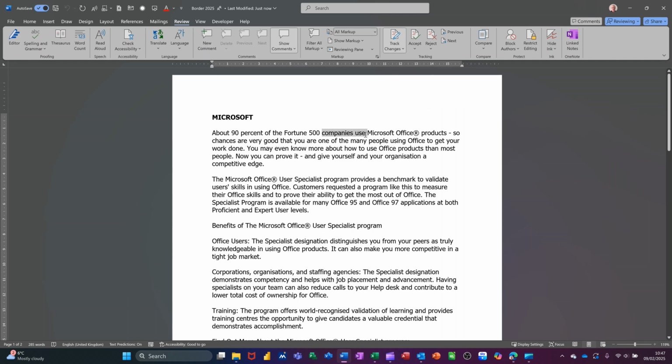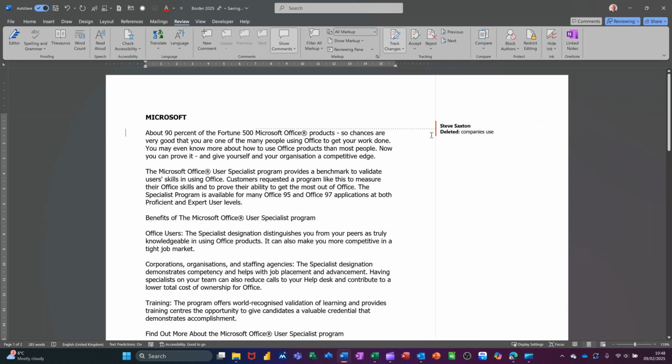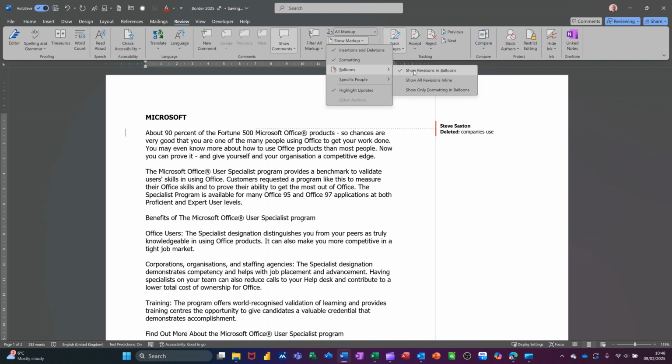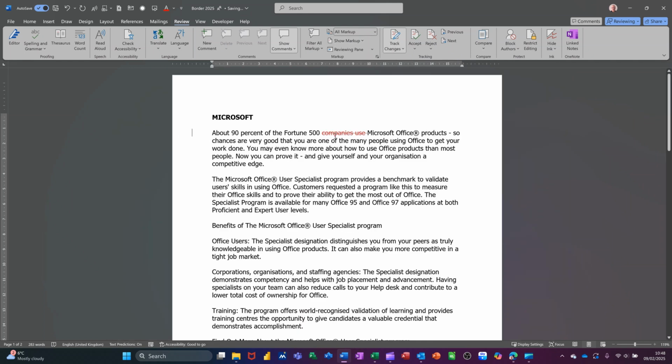If I highlight something and let's say I delete that, now it comes up in a balloon on the right, and that's all to do with what's set up in here. So show markup, if I drop that arrow down, you've got balloon, that's where it's on. If I do that one, it shows you in there. That's how it used to look a long time ago.